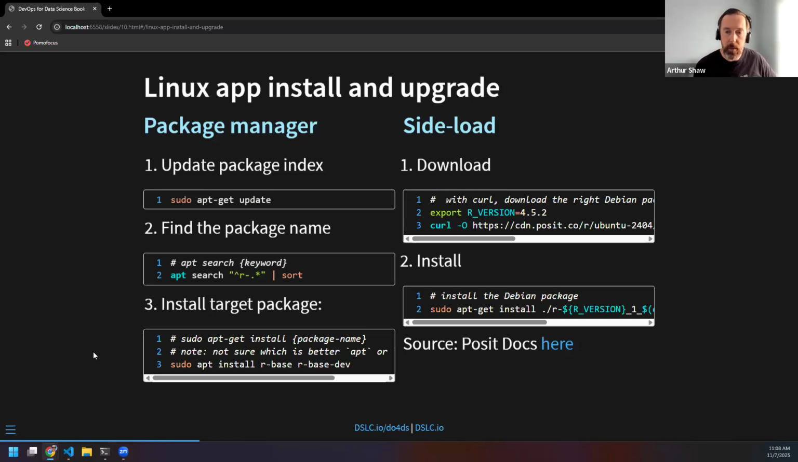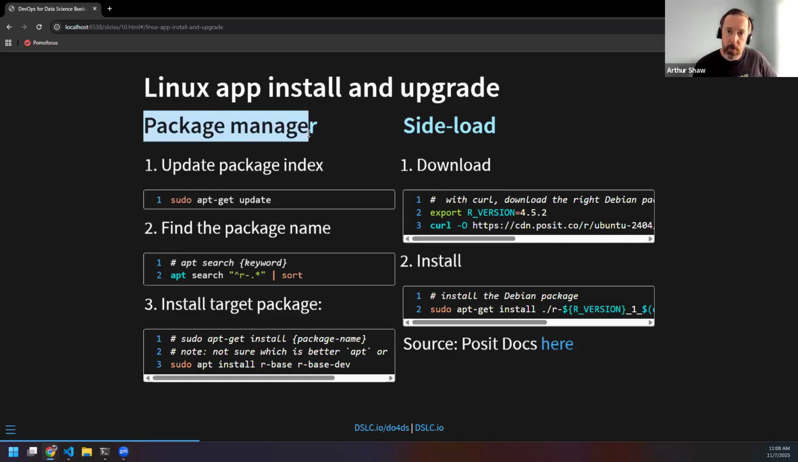And so here I'm going to use Debian commands instead of Fedora or Red Hat commands, but the idea is translate. So if you're using a package manager, the first thing you need to do, at least with Debian, I'm not sure if this is also true with Fedora, I've not yet dipped my toes into the Red Hat waters, is you have to update your package index.